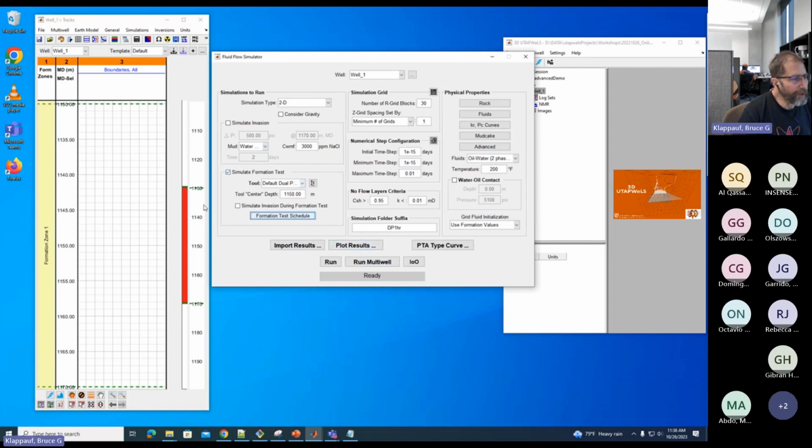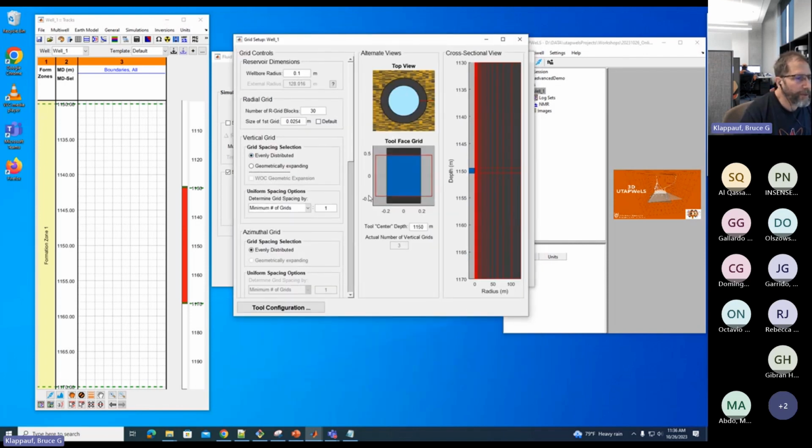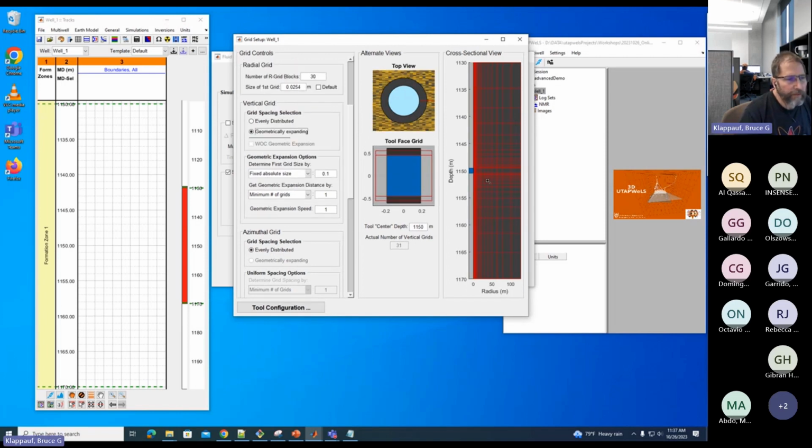Now, once you set up your tool, then you can go here and do some basic grid things. If you're just doing invasion, you might just want to use these. You can say how many radial grid blocks you want, if you want higher resolution or not. But otherwise, what we want to do is make sure that we have more grids around the tool. And so we set geometrically expanding, which will expand this around the tool. Then we'll set this to 4 and set this to 4.